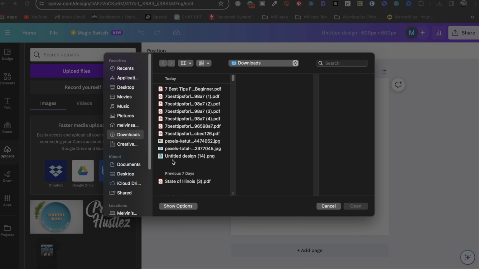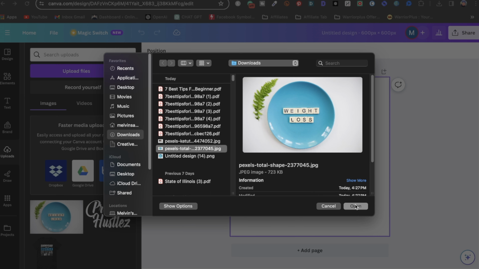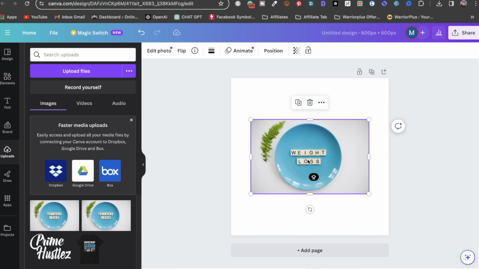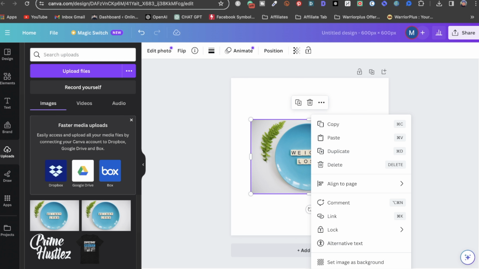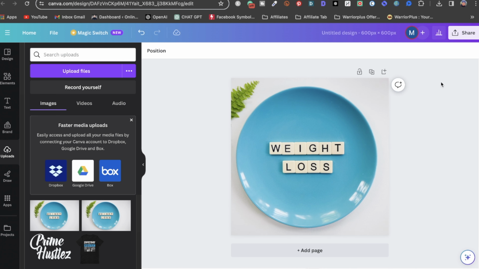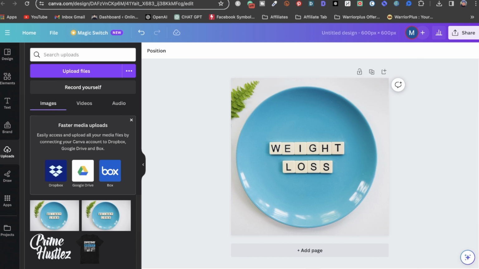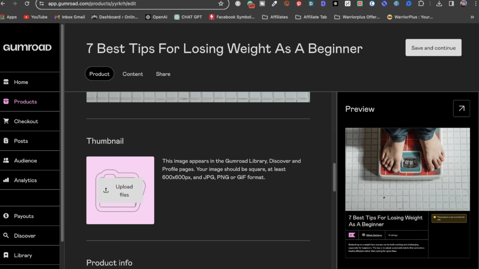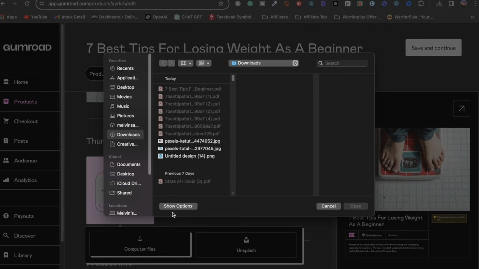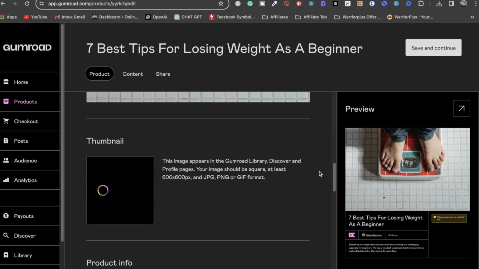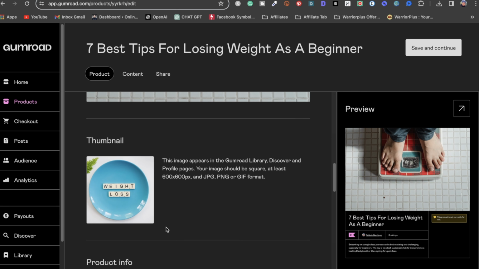So for instance, I can do this one here. I already did it, but there it goes again. So once it uploads, what you could do is just click on it, and once it's inside this 600 by 600 square there, you can right click on set image as background, then boom, you can click on share and you can download as a PNG. I already did it. So now I'm going to go back over here. I'm going to upload file, computer files, bam. I'm going to click on that thumbnail there, and just like that, it's going to upload, okay?